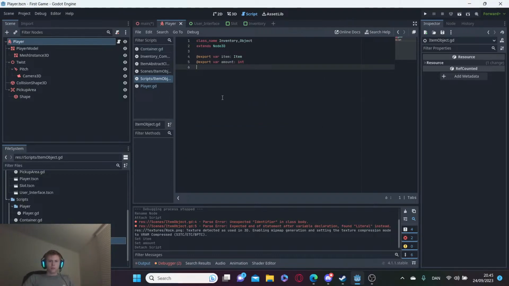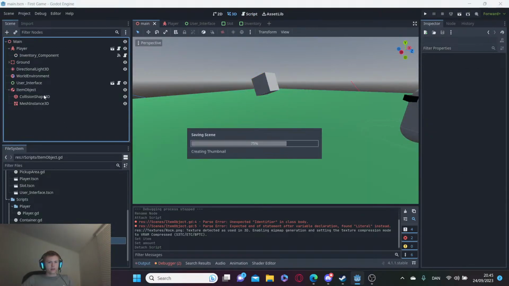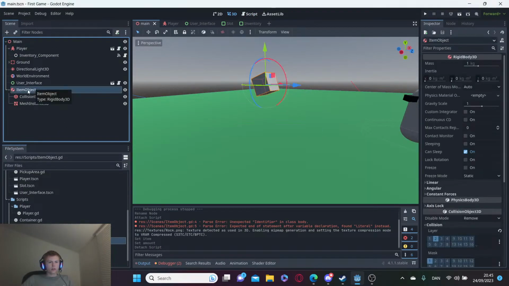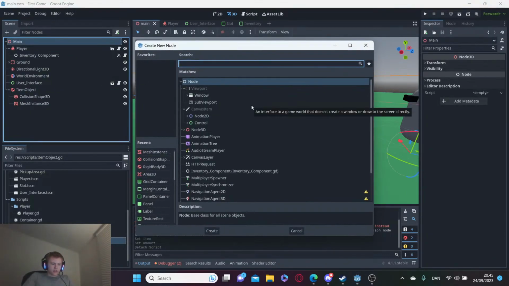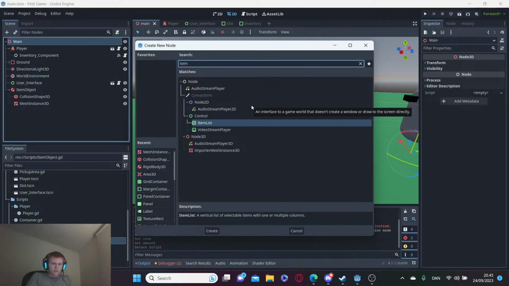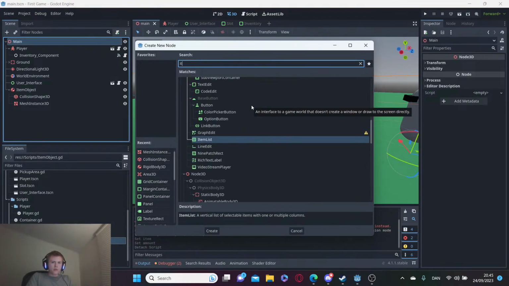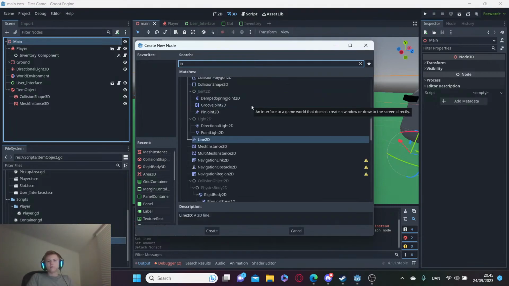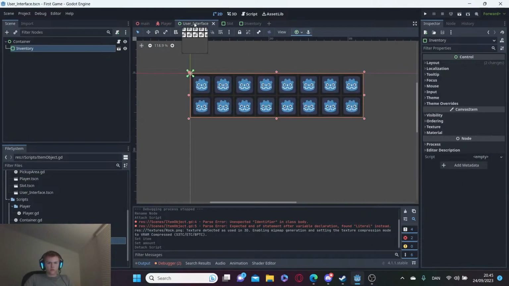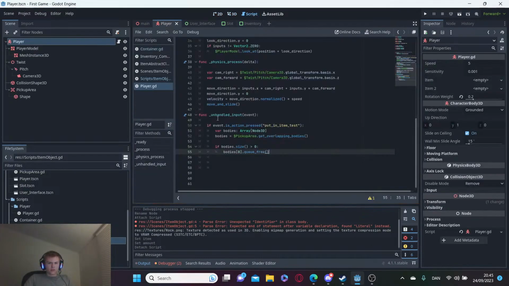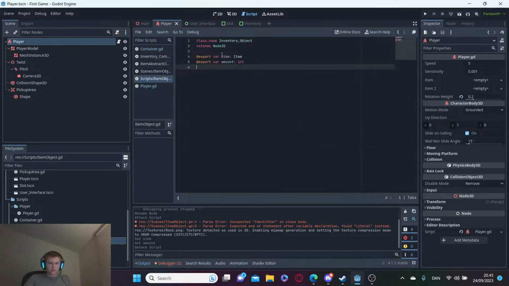Okay, so this is cool. And let's test this inside of the main, right? So let me add a child node, which is going to be the item. Wait, did I just call it inventory object? Yeah, I did. What am I doing? Item object.